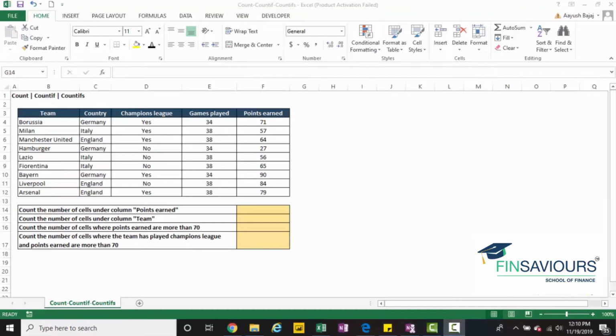Hi guys, continuing with the same example. Earlier it was for SUMIF and SUMIFS. This time it's for COUNT, COUNTIF and COUNTIFS. Let's see what we have to do here. The example's the same for sports buffs out there.